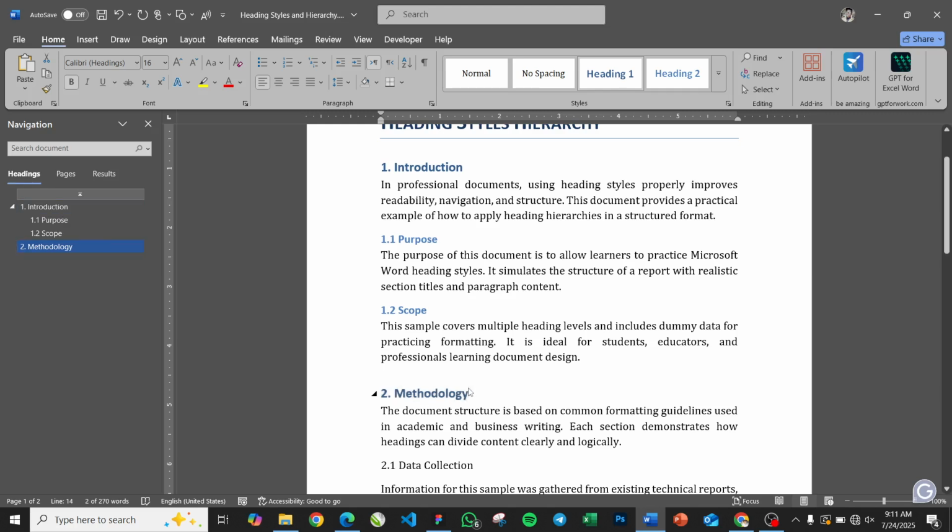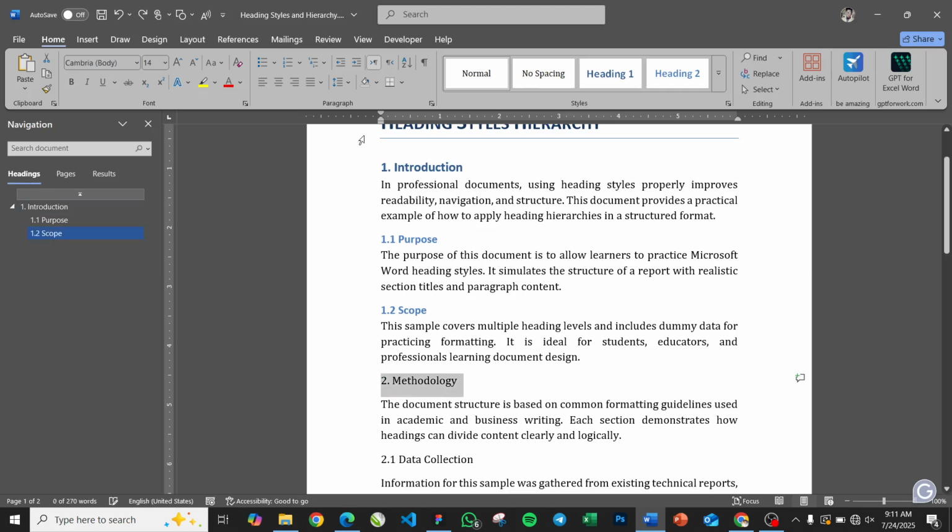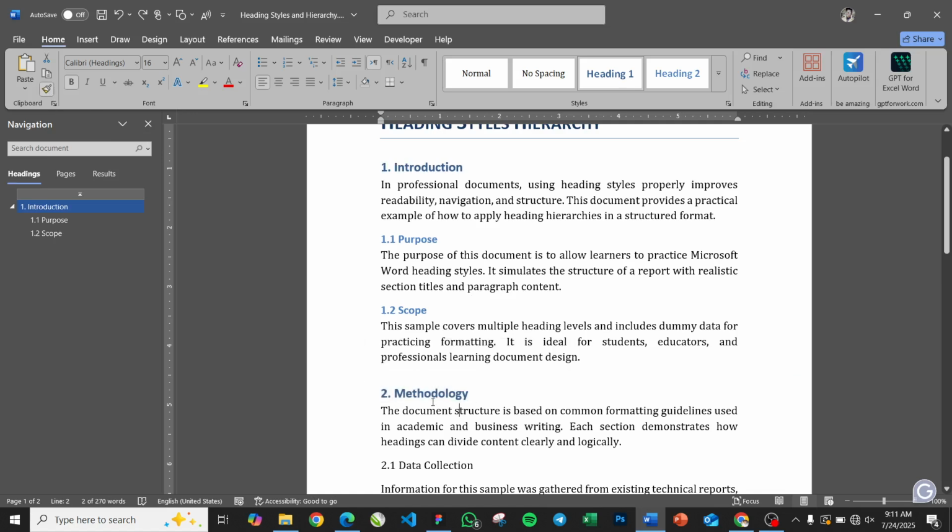Now optionally, this is another way you can style it automatically without having to set it from here. If I want to style this exactly how this is styled, I can use the Format Painter to do that. So I'm going to highlight this and pick the Format Painter, which is a paintbrush. Then come over here and highlight Methodology. This is going to format it, as you can see here, exactly as the Introduction.